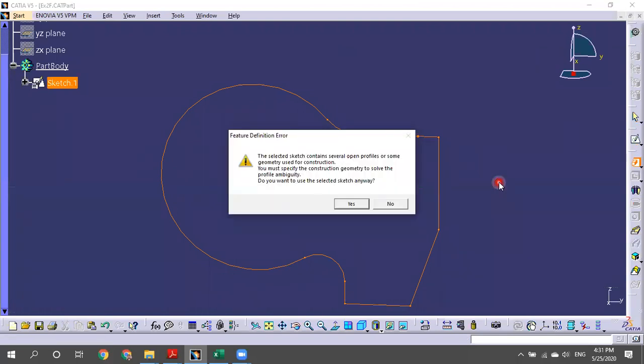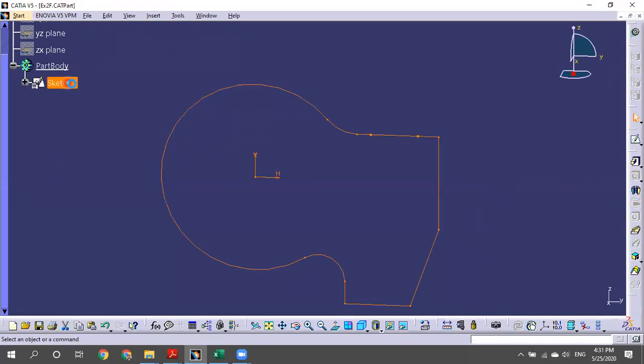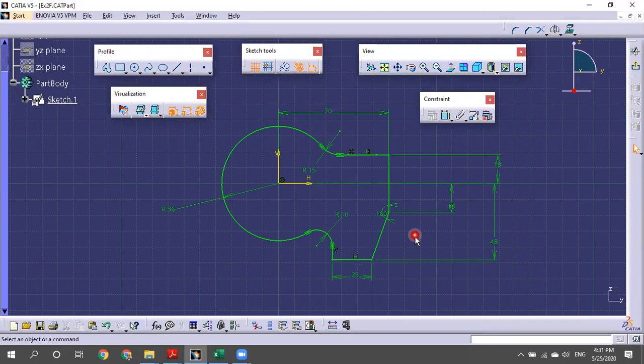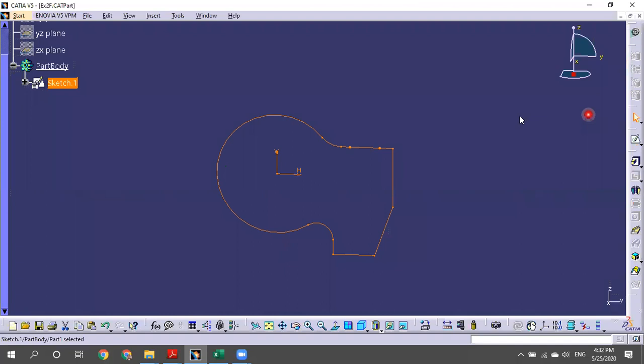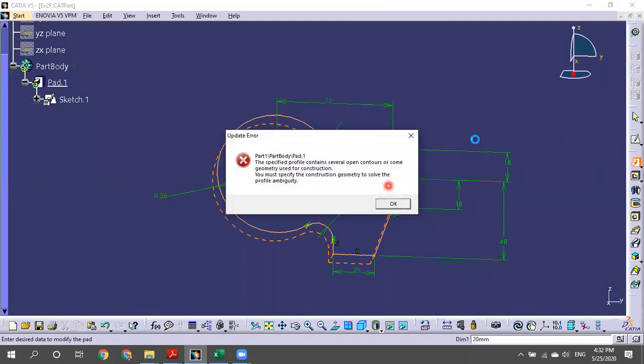The selected sketch contains several open profiles or some geometries used for construction. This will guide you: there is an unwanted sketch element that you can't identify, right? See that, intentionally I drew a line here which can't be measured. You can't see where it is. That means even though the sketch is fully constrained, you can have unwanted sketches which will not allow you to create your 3D models. Always ensure that even though the constraints are fully green, when you exit the workbench and try to give a solid feature, that is the pad feature, it will not allow you to create a pad feature because there is some problem in this, right?